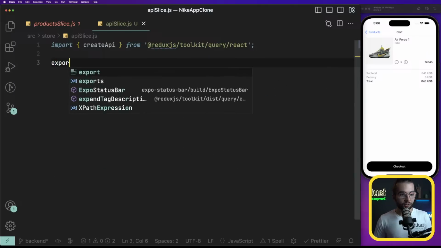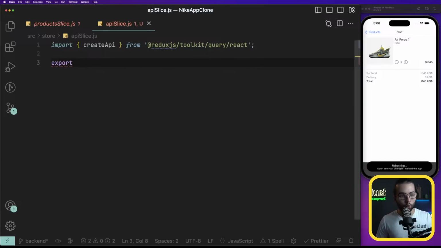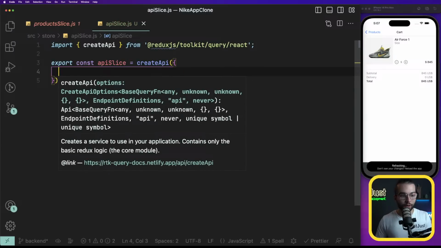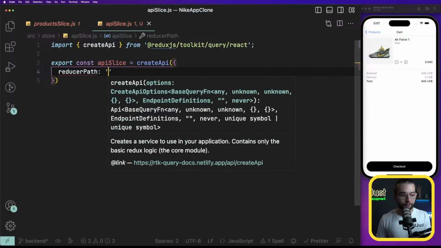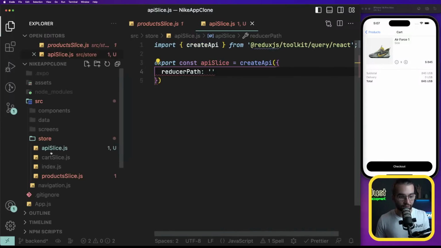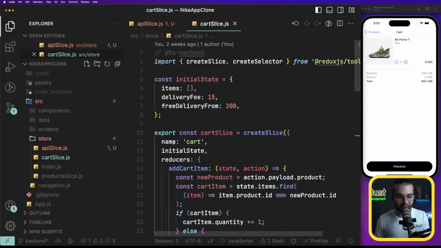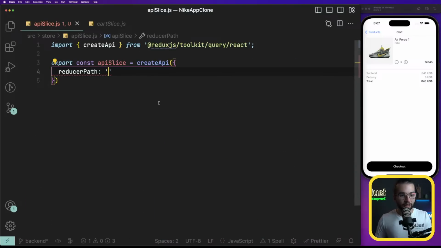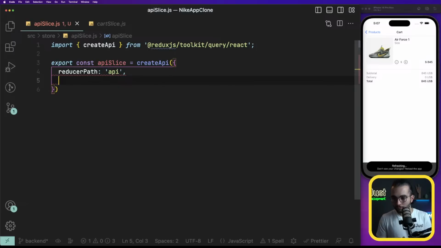Okay, let's go ahead and create our API slice and export it from this file using the create API here. It needs some parameters, and these parameters we're going to define right now. First of all is the reducer path, and this is similar to other slices that we have defined. For example, for the cart, it has a name. Here we need to specify the reducer path. The reducer path, we're gonna name it API.